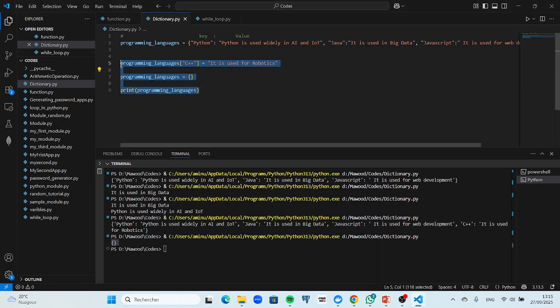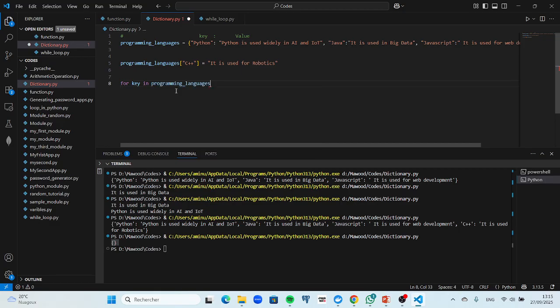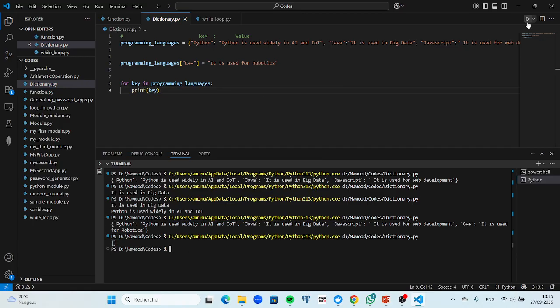For example, okay, I want to display all the keys. How can I do that? I say for key in programming languages, I say print key. Now you can see Python, Java, JavaScript and C++.